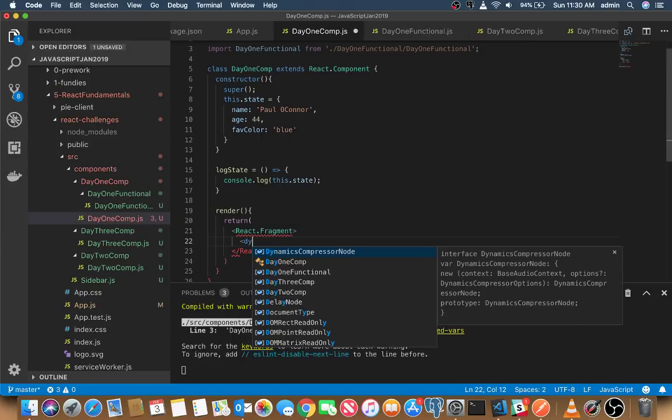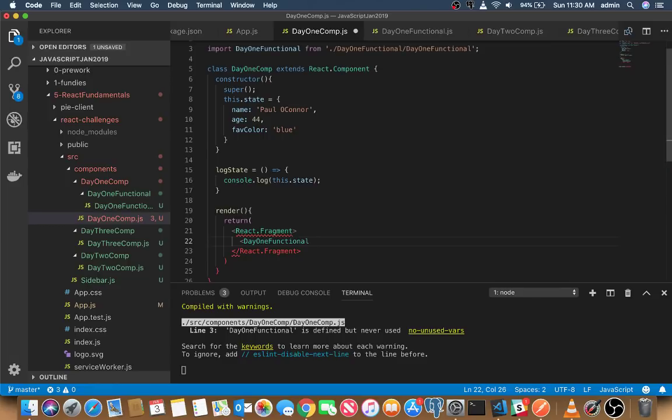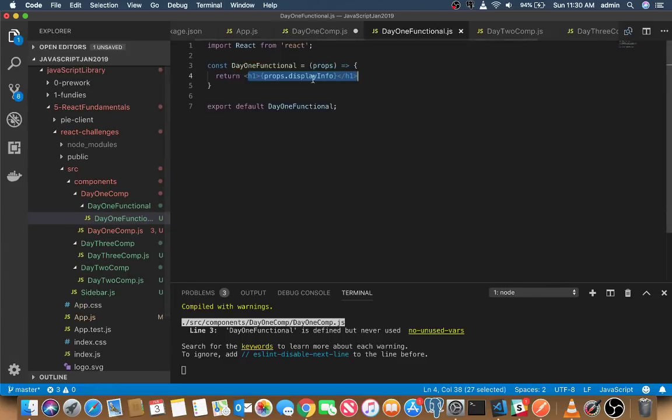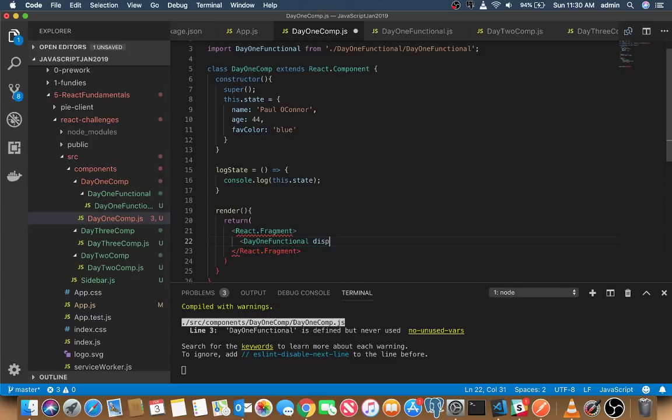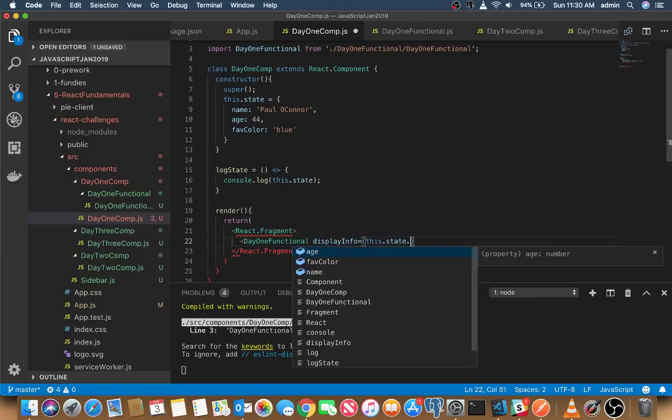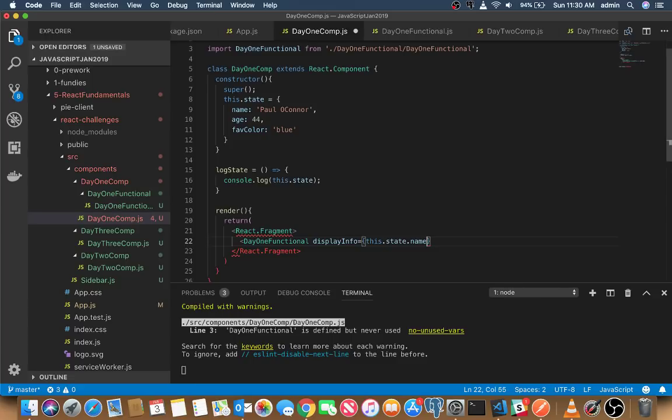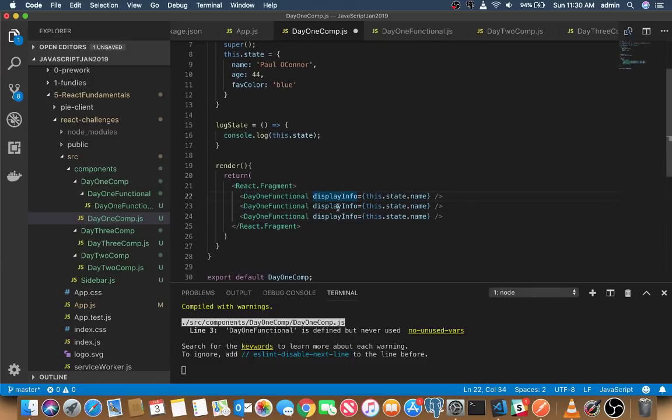And so I'll call day one functional. And if you remember, the name of the prop we're looking for is display info. So display info here is going to be, for the first one, this.state.name, right? And we're just going to be repeating ourselves with the only change, display info is going to be the prop name that day one functional is expecting. The only thing that's going to change is the actual information passed to that prop. So age, name, and favorite color.